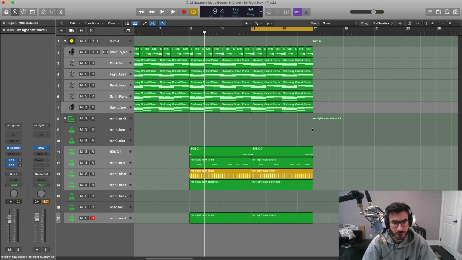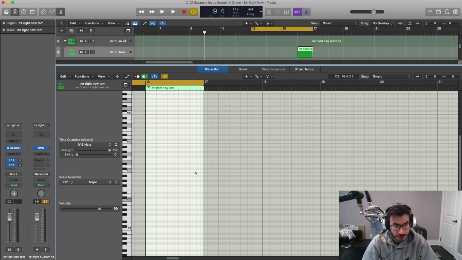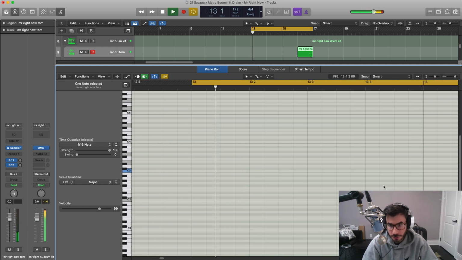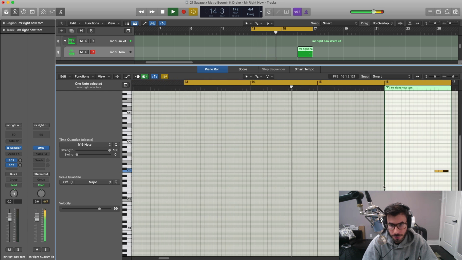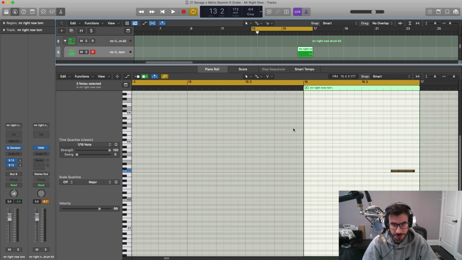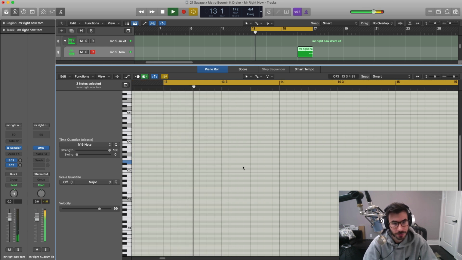And then right over here, we get a tom hit at the end. So we're going to go ahead and just draw in a MIDI region here. And it's going to go something like this. Except let's just get the pitch right on those toms. And let's just shorten those out.